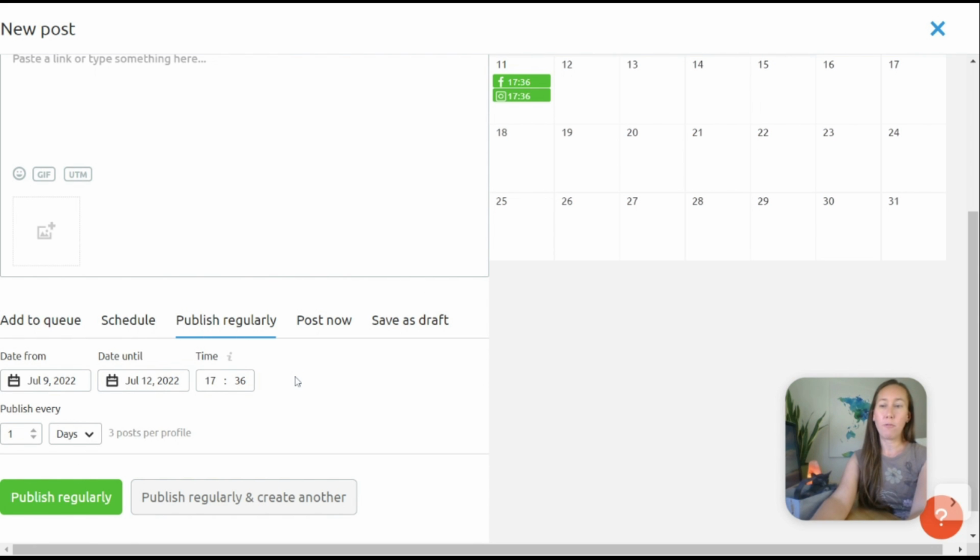And one thing that is helpful here is publish regularly. So sometimes there are particular pieces of content that are not necessarily time sensitive, or there are something that you might want to promote once a quarter or twice a year or once a week, whatever it may be. You can actually schedule this to post from a certain date to another specific date, and you can say how often you want that to be published. So I find this really helpful.